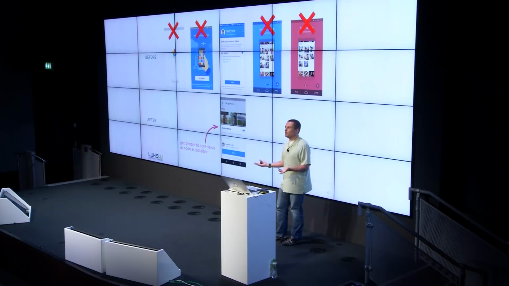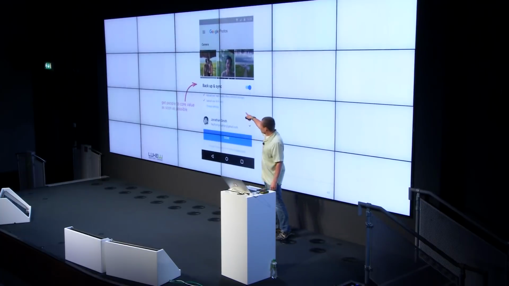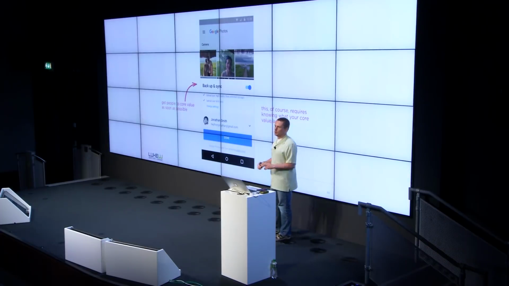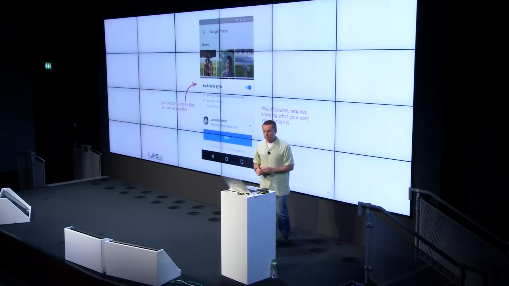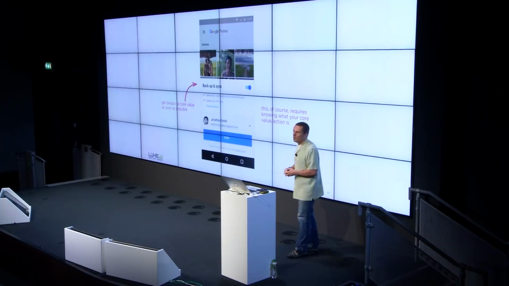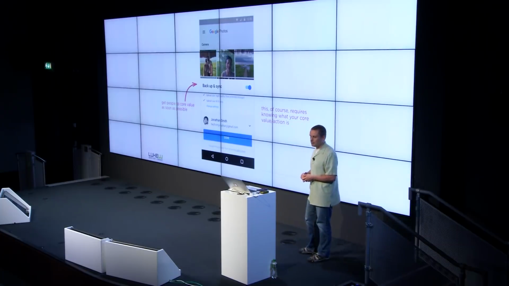So what should the onboarding process be? Getting you to turn on auto backup, right? This is kind of the core value. We're going to host all your photos for you. And if you use the high-res version for free, back them all up, make them searchable, what have you.